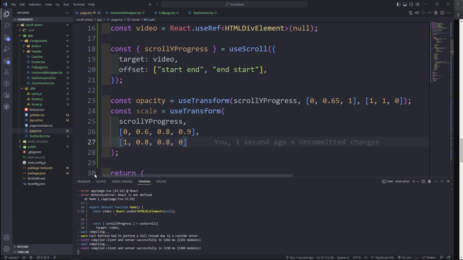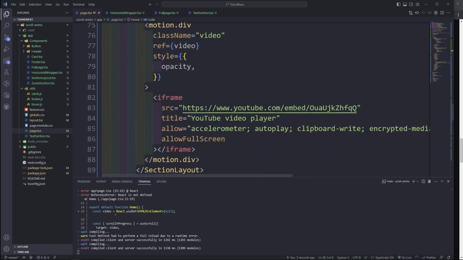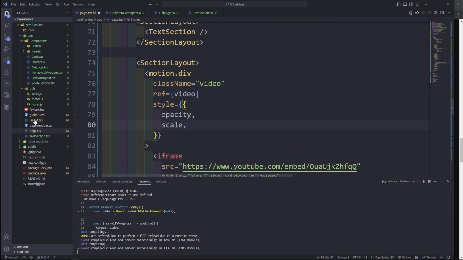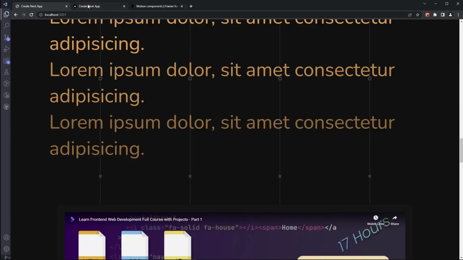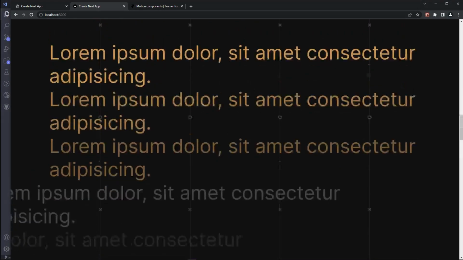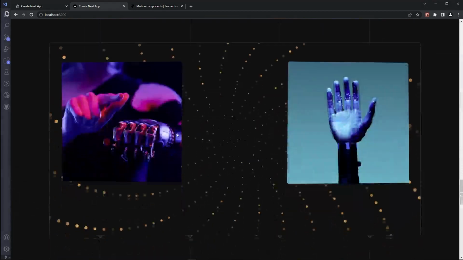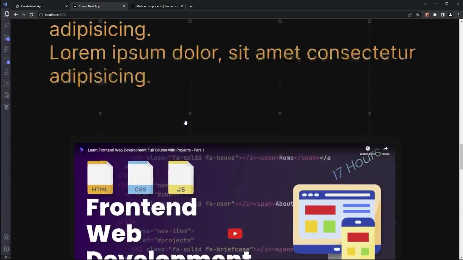Okay, save. Okay, perfect. So now let's give it a scale to see if this works. So now we have scale. Now let's check it out in the browser to see if we have the scale. Okay, so now the scale is working and the opacity is working. Yeah, that's the effect we're looking for. That's pretty much it for the animations.